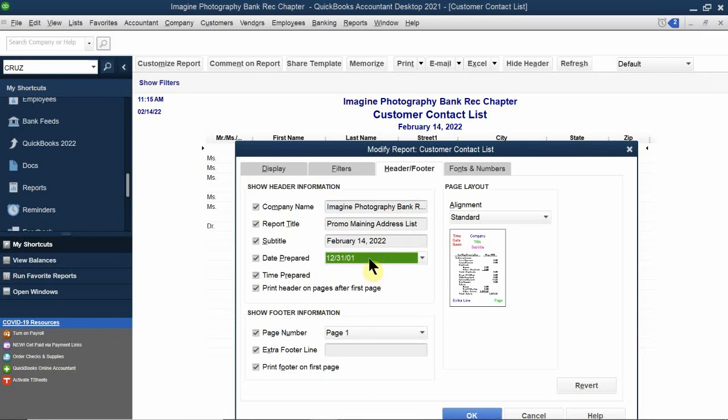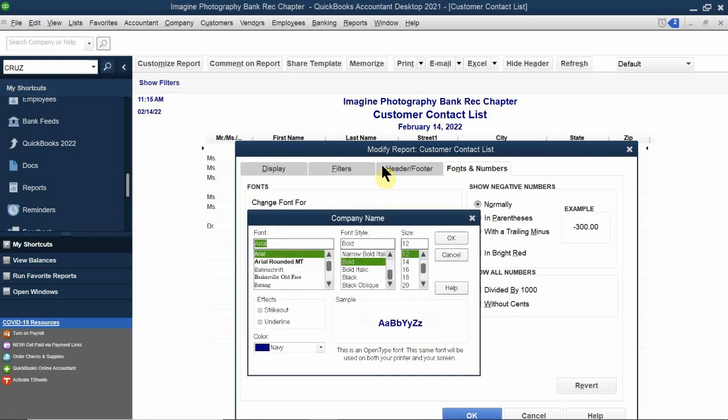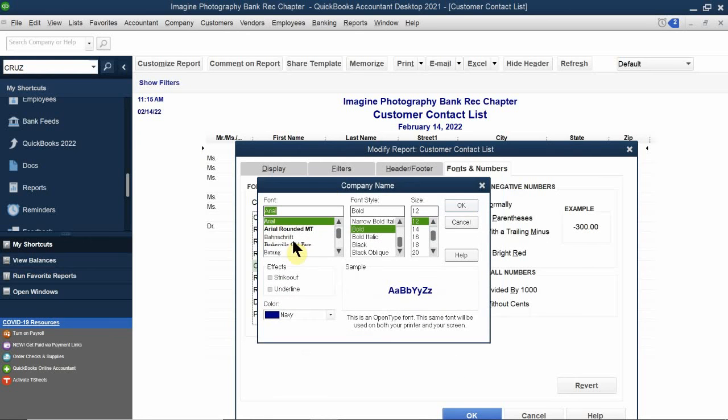I can even go as far as changing the fonts and colors. So let's say, right, this is my mailing list, right? This is what I want to display, Imagine Photography, okay? If I want to change the font or color, I can do so here. So in this case, let's change the company name. I want my company name to be in big letters in the font that my company's font is. So whichever font you use, I can select this one, okay? And I can make this as big as I want. So I can make it 16, or let's make it 20 and click OK.